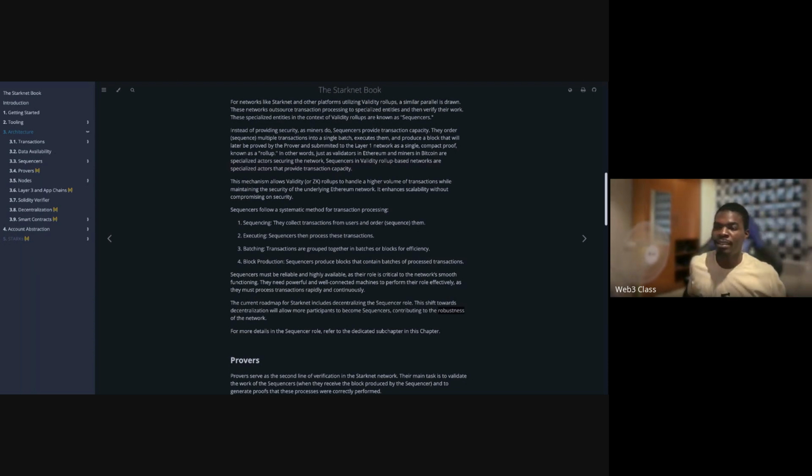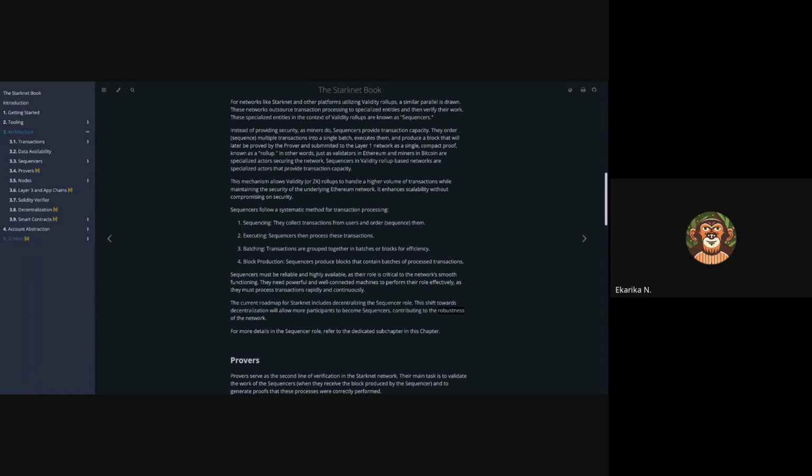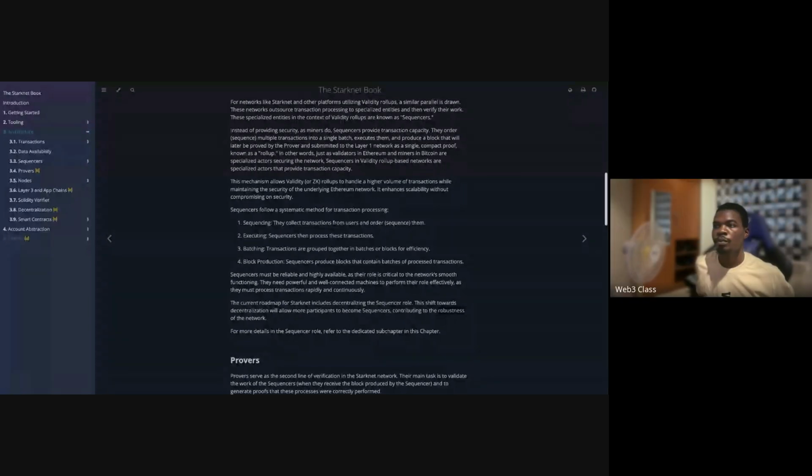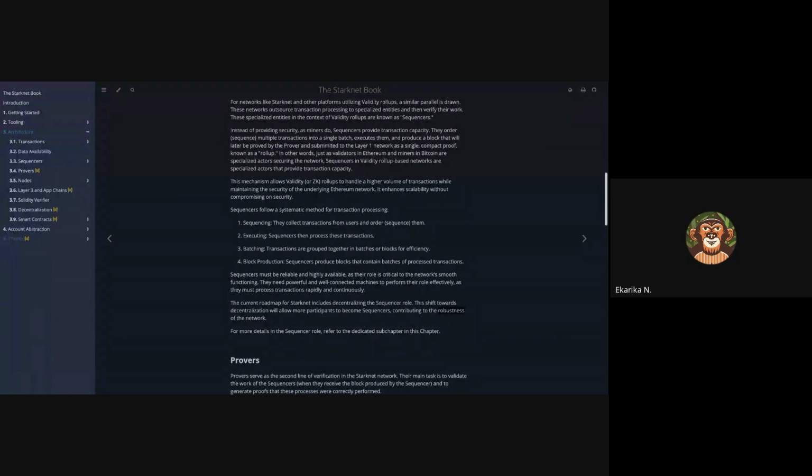So currently there's just one sequencer on Starknet. What then does the prover do? Is it like they just check the transactions that the sequencer is bringing in?